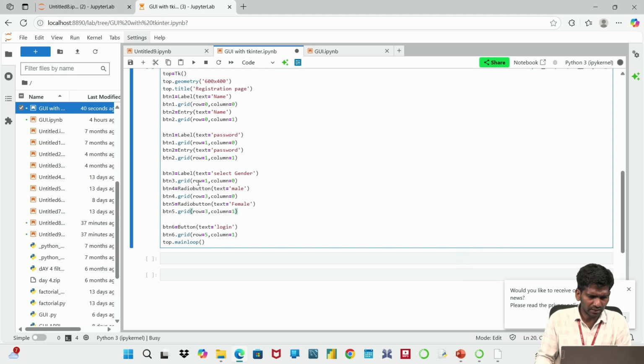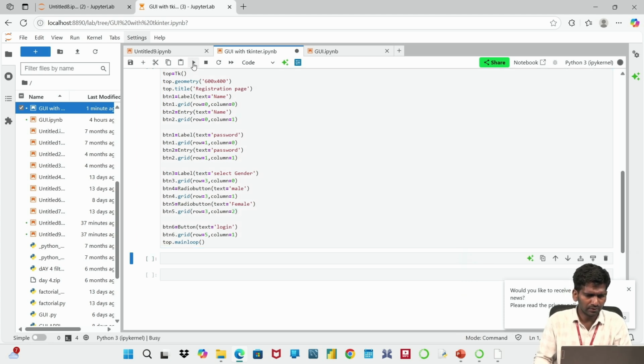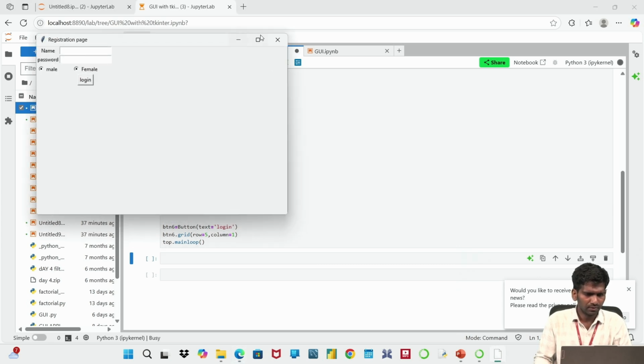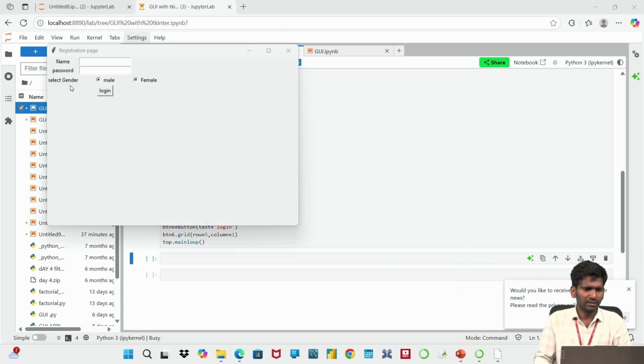Select gender. In row 3 I want to add it, column 1. In column 1 I want to give male, and in column 2 I want to give female. Now I think it will be very good. Let me see it first. Yeah, see, select gender. See how good my registration page is appearing. Good, right?